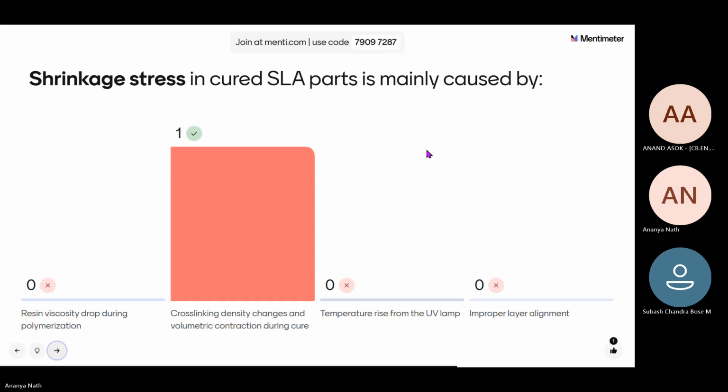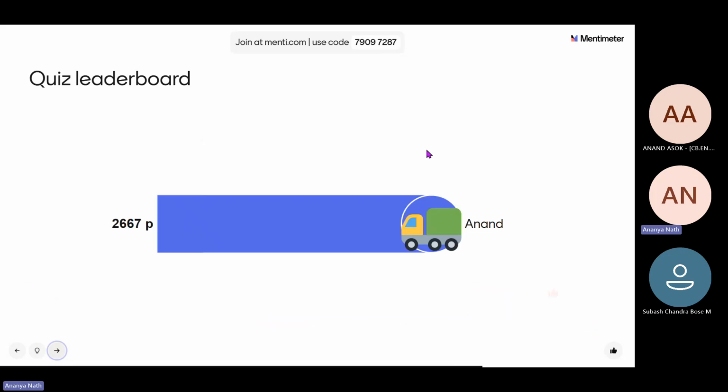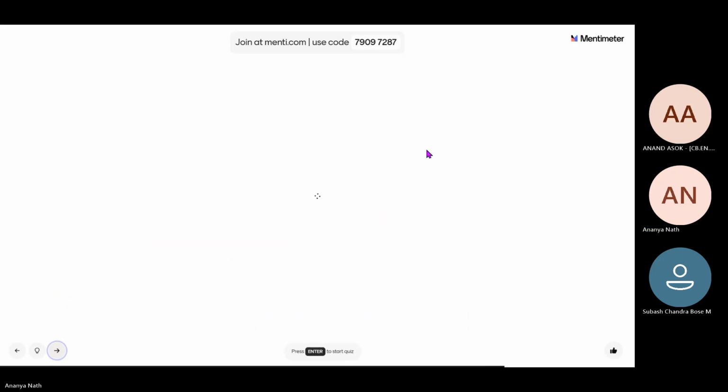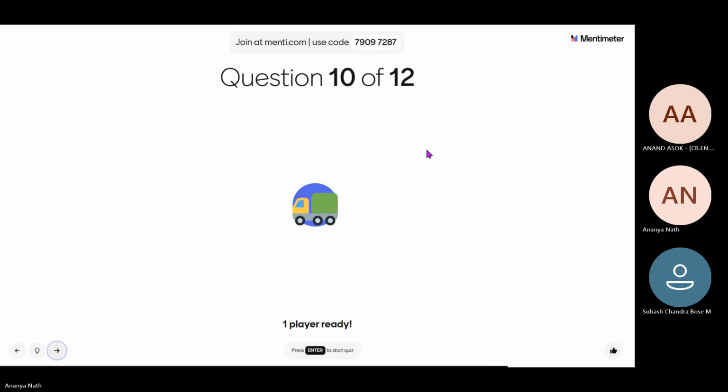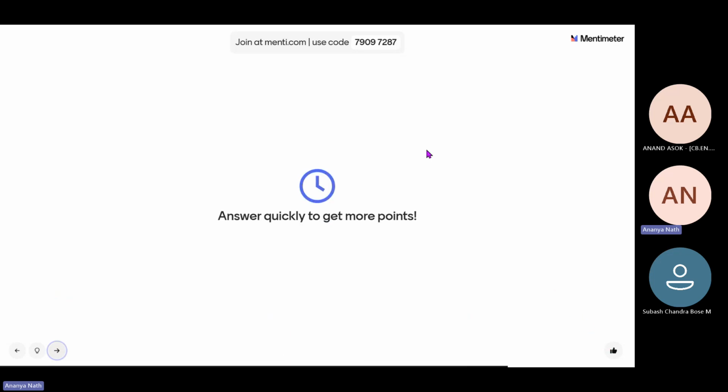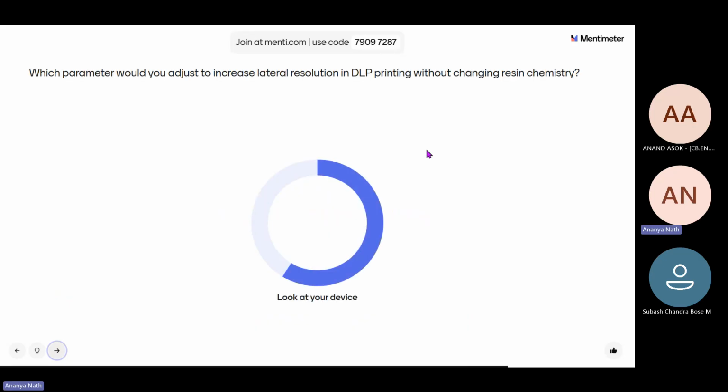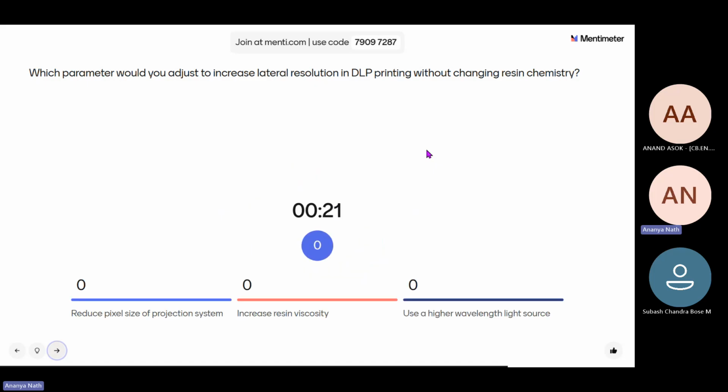Okay. Yes. So next, you can join or you can just see how the test is going on. The next question is: which parameter would you adjust to increase the lateral resolution in DLP printing without changing resin chemistry?